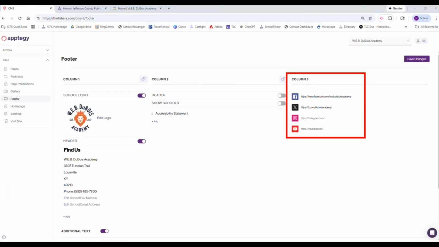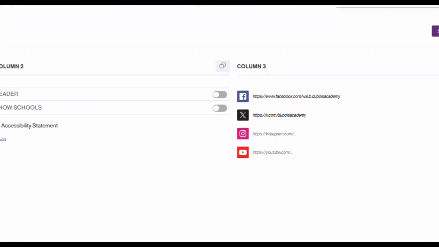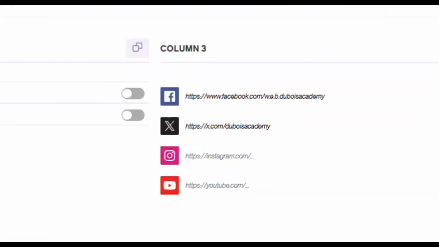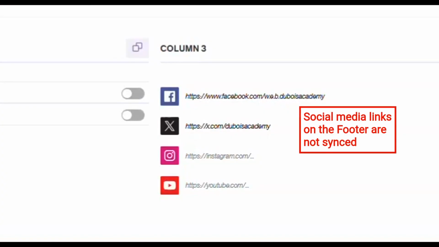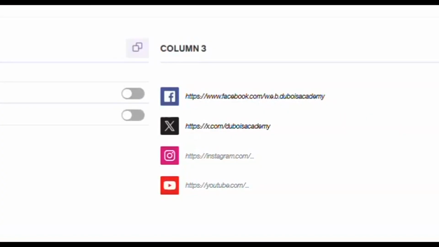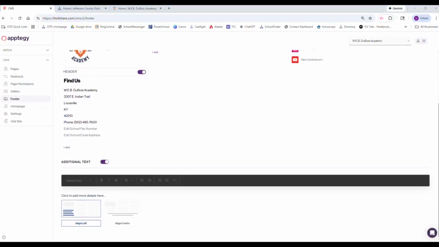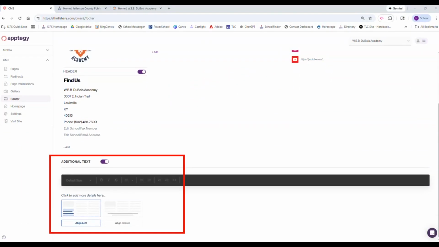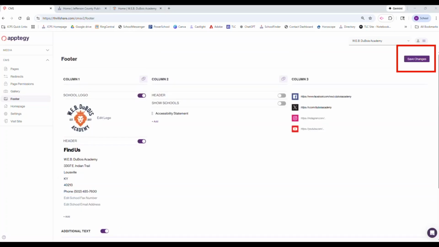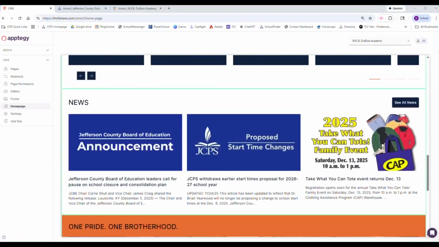Now over in column 3, that is the social media column. There is Facebook information listed and there is also X information listed. These are not links that are synced, but they are just visible. If you needed to add an Instagram, you're able to add an Instagram link there, or you may also add a YouTube link if you have a YouTube link for your school. And then scrolling down a little further, if you want to add additional text boxes, you can with additional information. That is something that is also available. If you make any changes, of course, in the top right-hand corner, be sure to click on Save Changes. But I'll just go back to the homepage. That is the last section that we have.